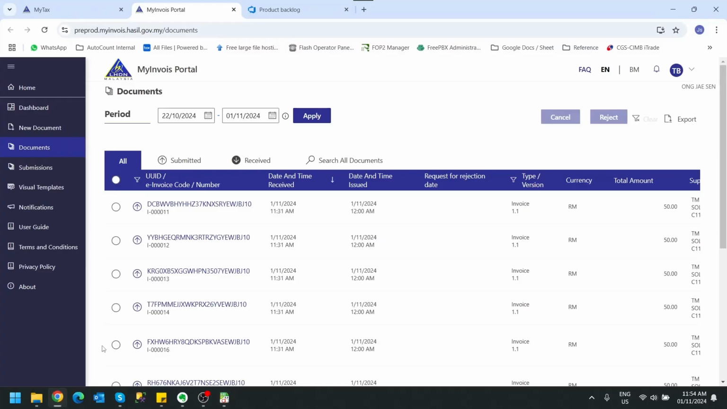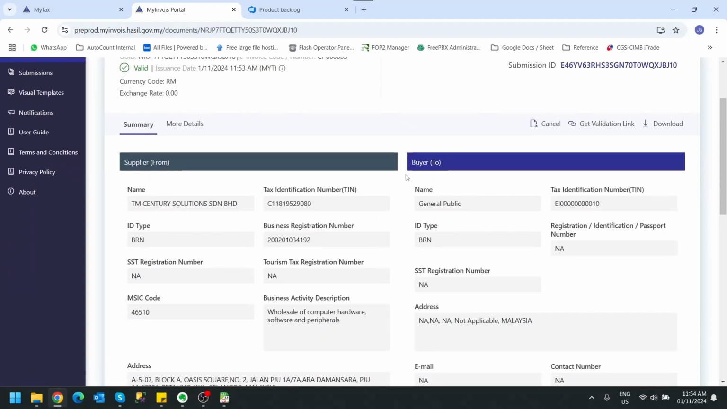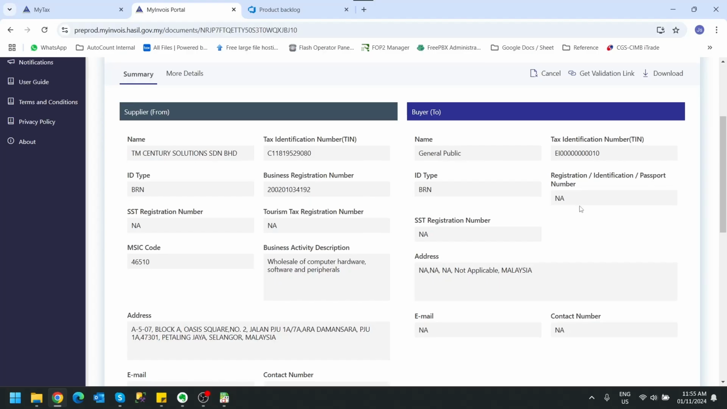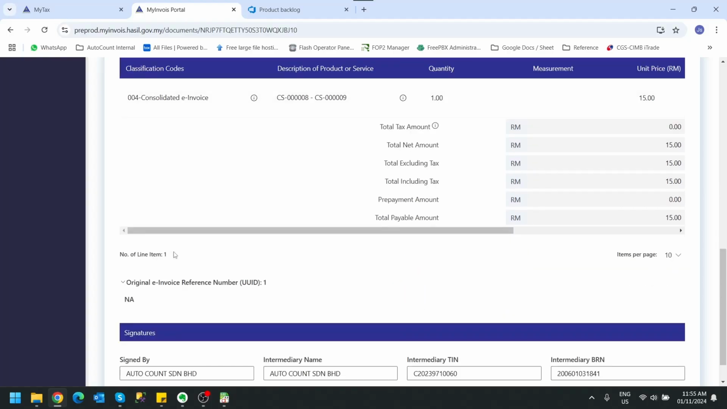We can go to our MyInvoice portal. I refresh and you can see the consolidated e-invoices over here, CI 1, 2, and 3. We can click into one of the consolidated e-invoices. As you can see, we put in the general public as the buyer and there's no BRN number, and you can see the details below with the classification code of 004, consolidated e-invoice.